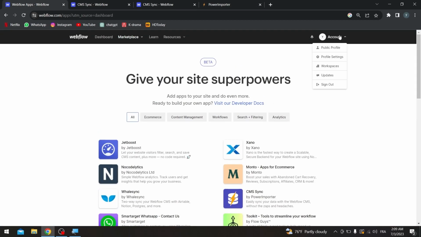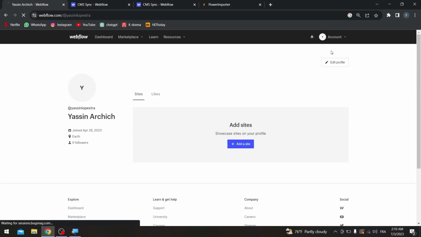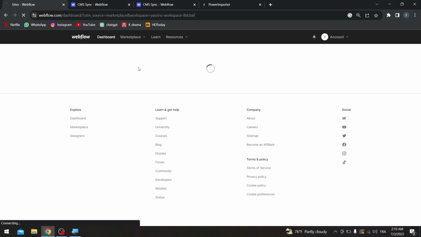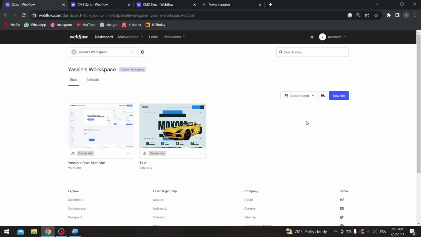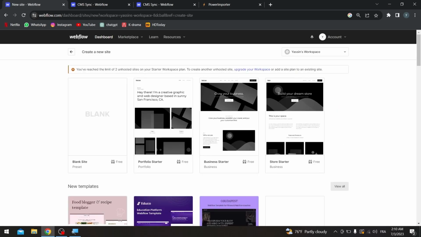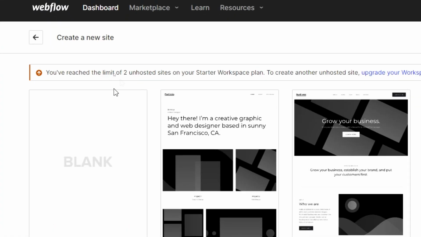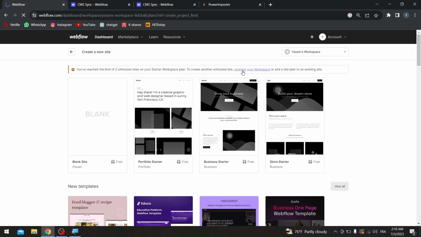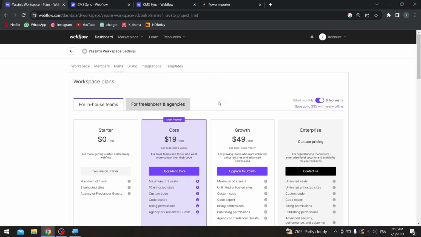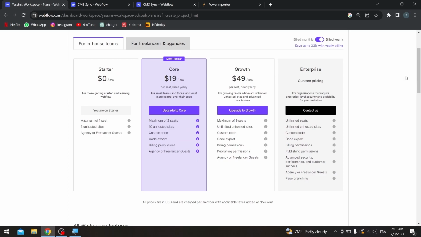So how do you know if you do have the premium version or not? You can just go to public profile, and here you can go to add site. Let me just go to the dashboard through here. And if you created two websites, try to create a new one. If you created a new one and they didn't allow you, that means that you are on the free version. As you may notice here, I am on the free version, so I have two unhosted sites on my starter workspace plan. So in case I'd like to upgrade my workspace and have it premium, I can just click here and then I will have these plans, buy whatever I'd like, and it will be ready to go for me. So it is as simple as that. You don't really have to bother yourself with anything else.